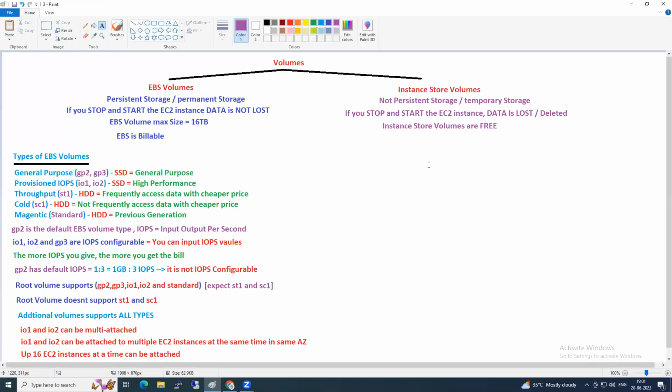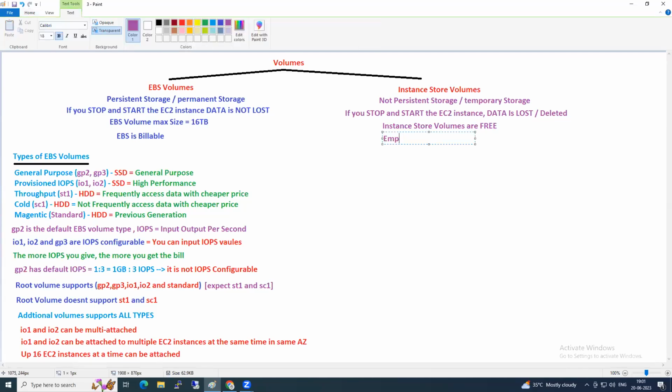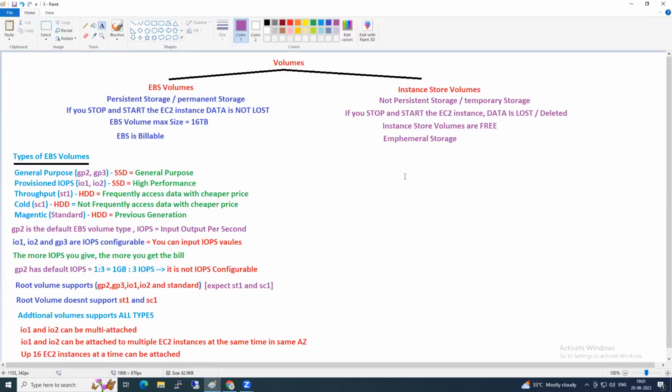We like that word, no? Free. But there will always be a star mark when you see free. Instance store volumes are free. And there is also another name for this, which is called ephemeral storage. What is another name for instance store volumes? Ephemeral storage.